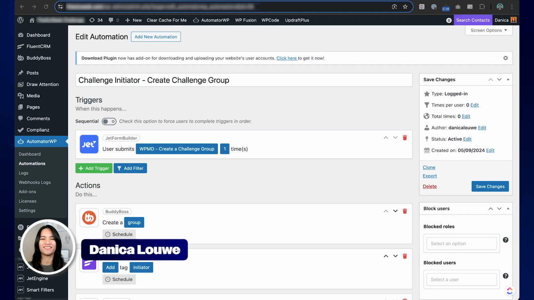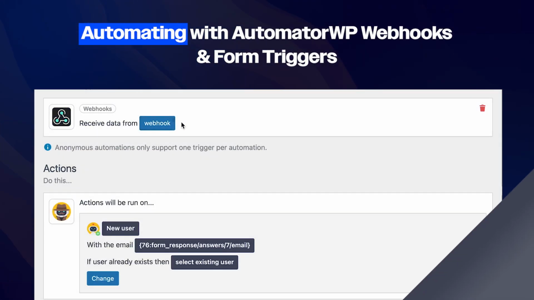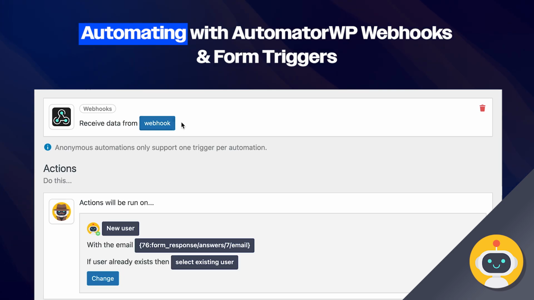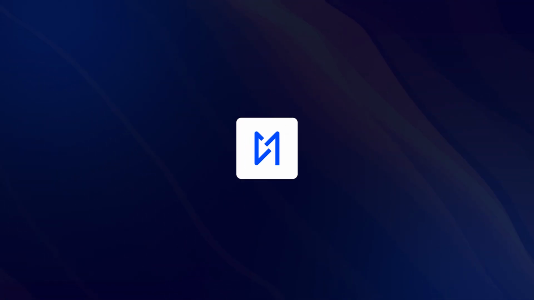Hi guys, Danica here, and in this video, I'm gonna show you an example of how we're using Automator WP for creating some functionality or automated flow for a WordPress membership site.